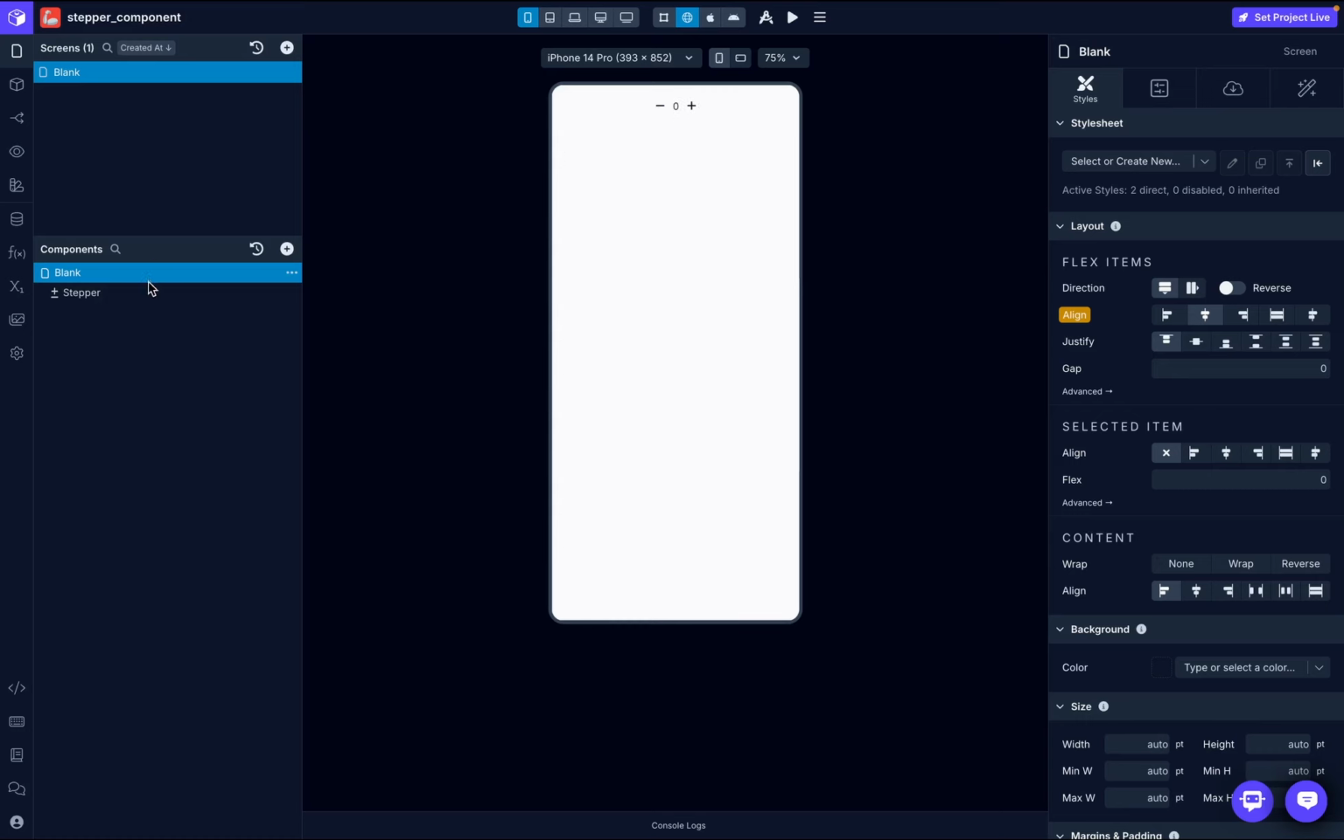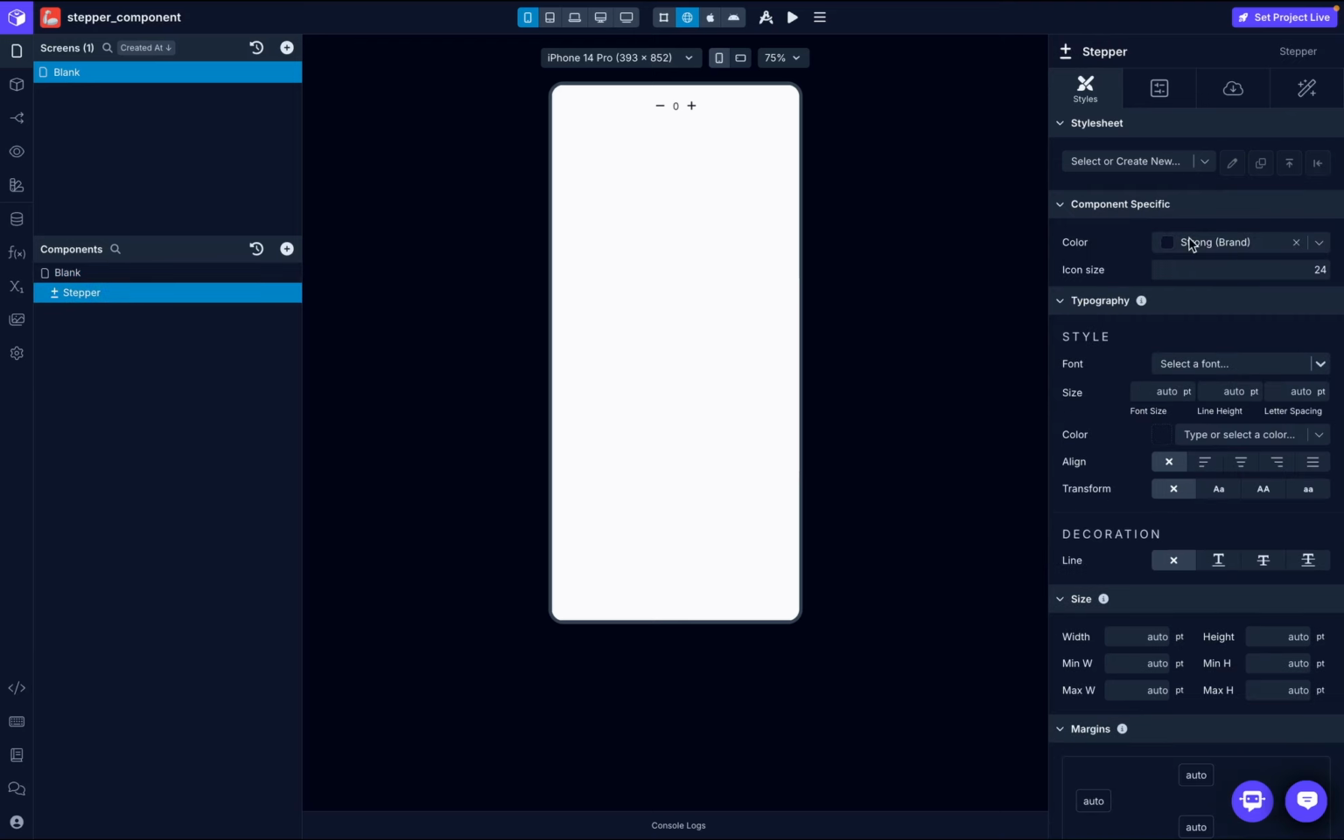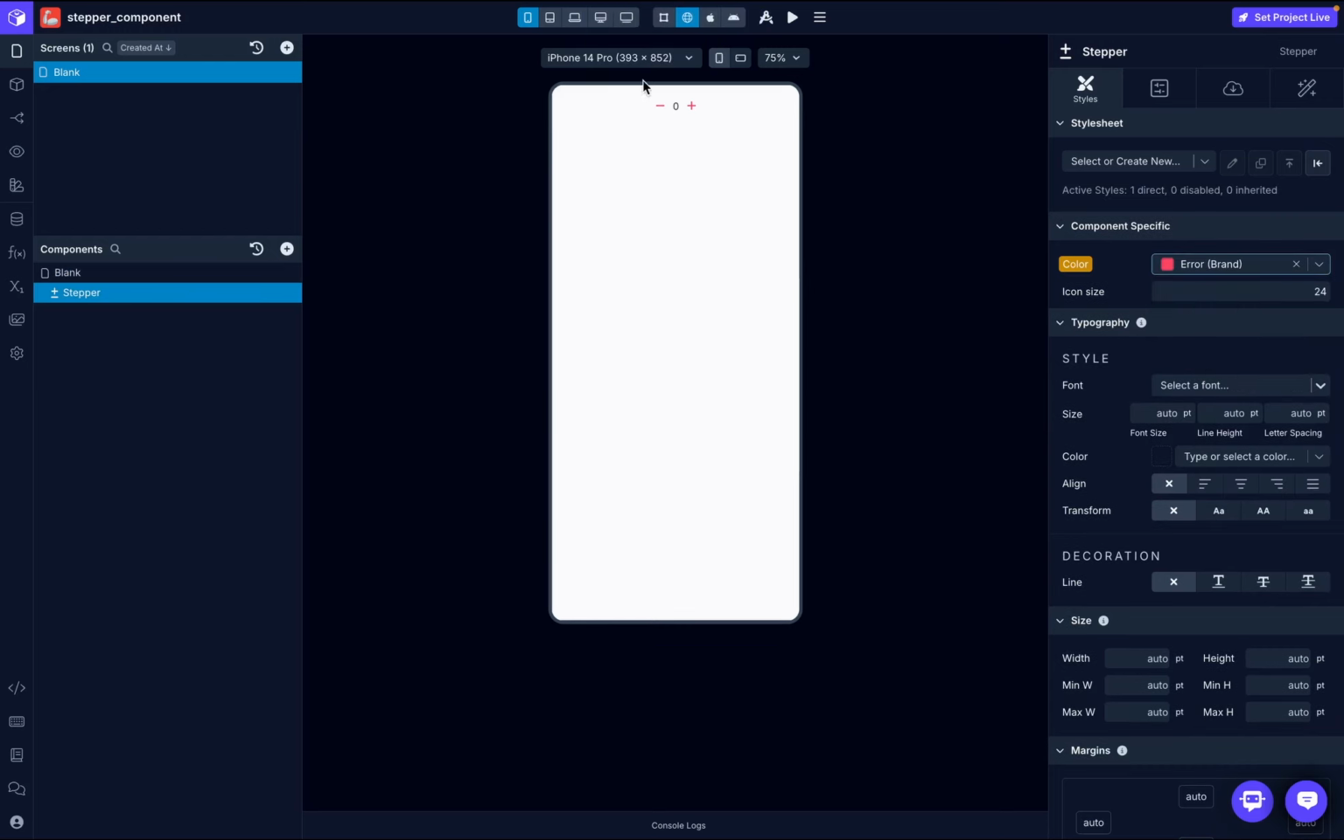Then next up, let's head over to the stepper component, then styles, and we'll notice that the stepper component has color and icon size, and for color this is going to affect the icons. As you can see, we now have red icons. Then for the icon size, we can increase the size of these icons. So I'm just going to make it 32 from 24. And we're now going to get bigger icons.